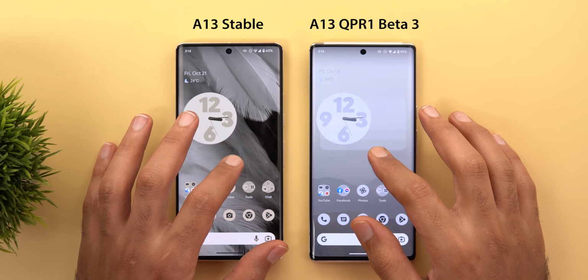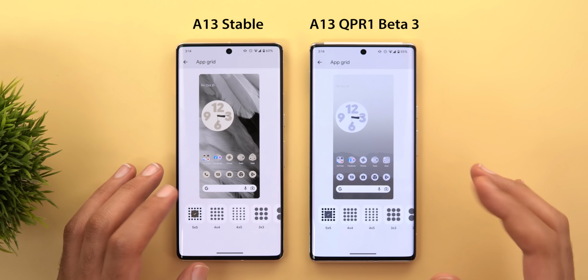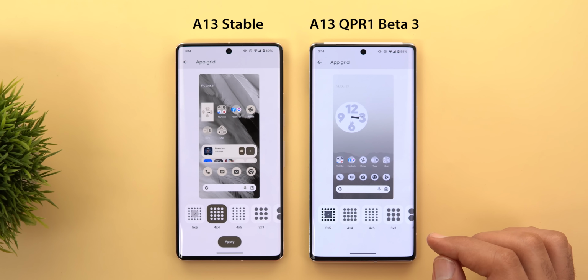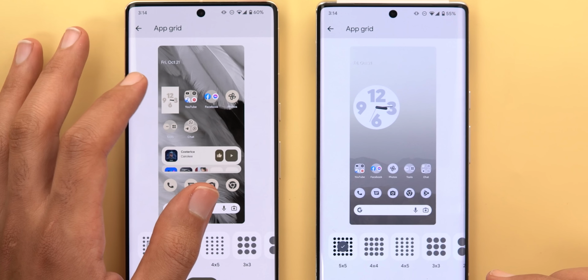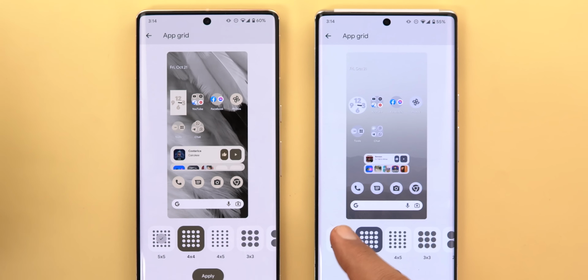One last thing to talk about: when you access the wallpaper and style app and then go to the app grid, previously in the stable version, when you change the size, as you see, the clock has a weird shape in the preview. It looks like a rectangle, but this issue seems to be fixed after installing this build, and as you see, the clock preview looks exactly the same as it should be.